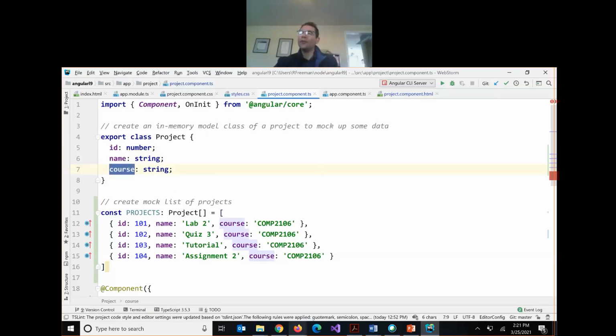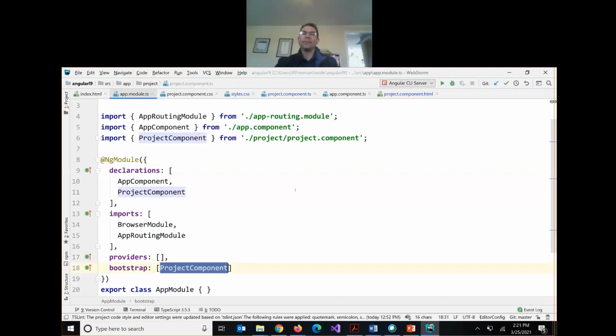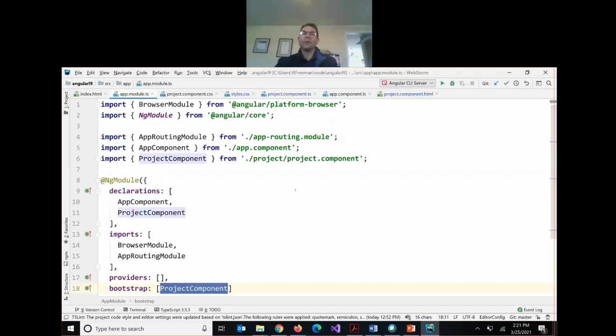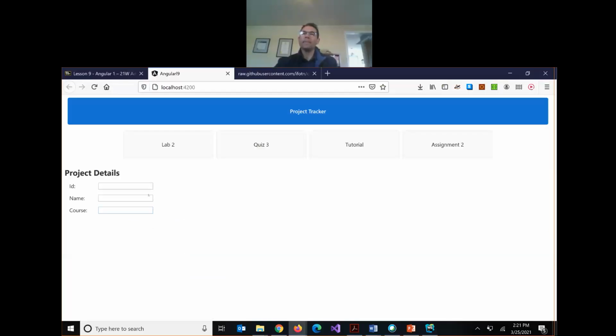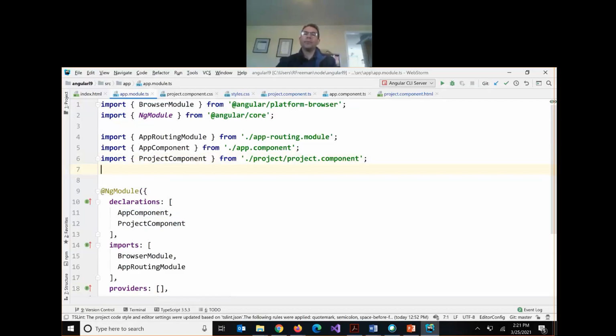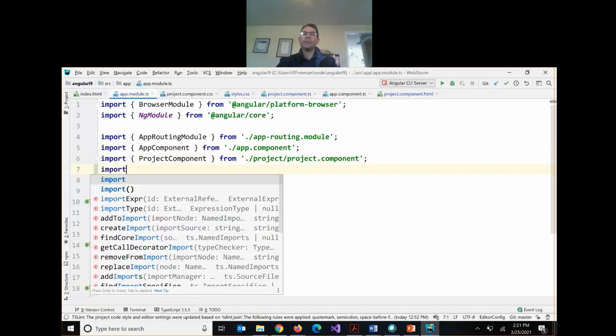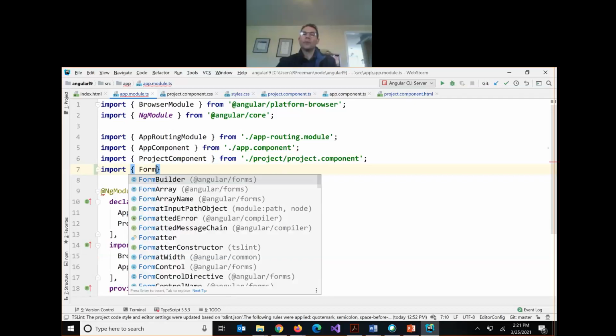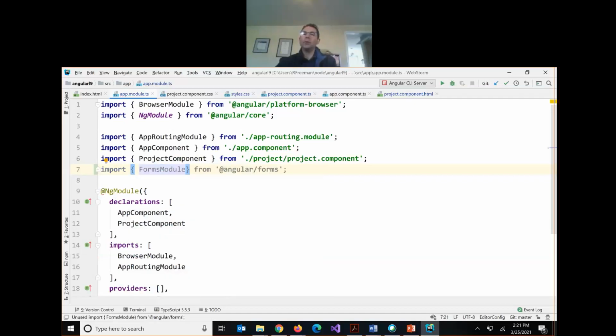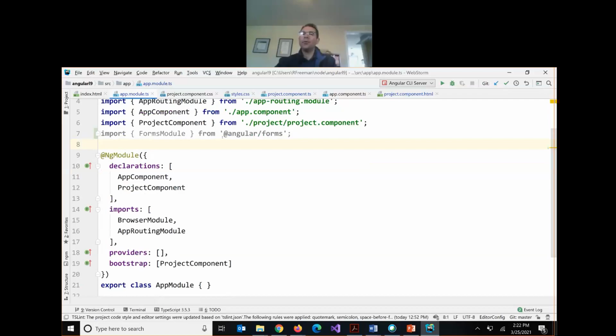So if we want to use our form for this, we've got to do one small configuration piece in our app module.ts. So we need a new component. We want to interact with a form in Angular. So we need to import the Angular forms module from the @angular/forms library. We're going to import it.